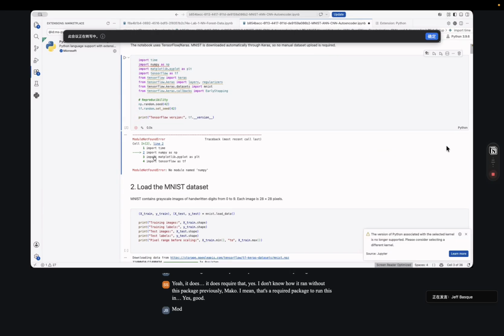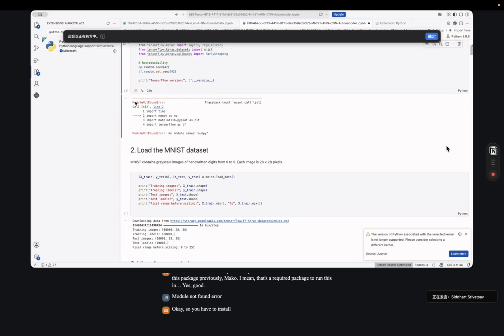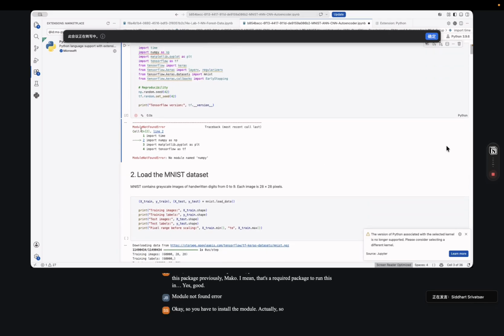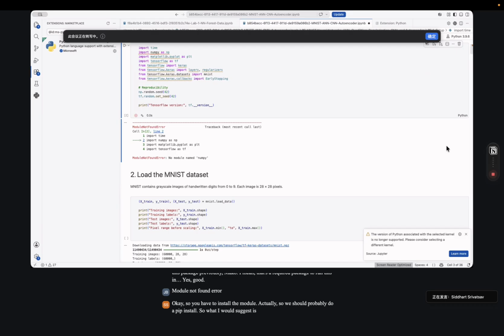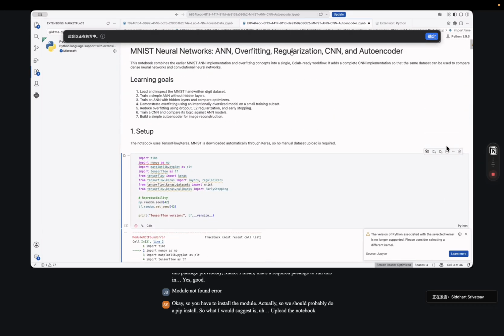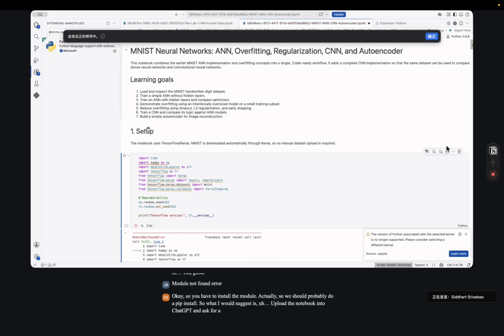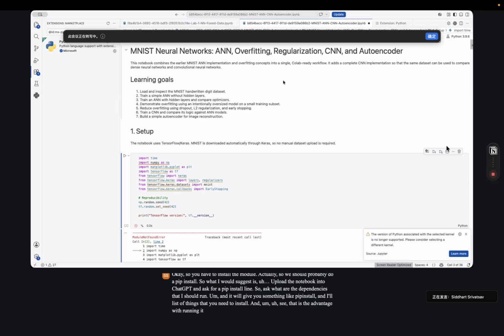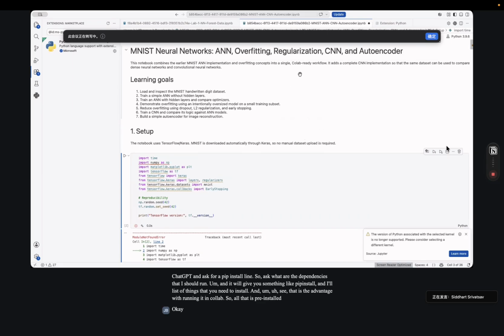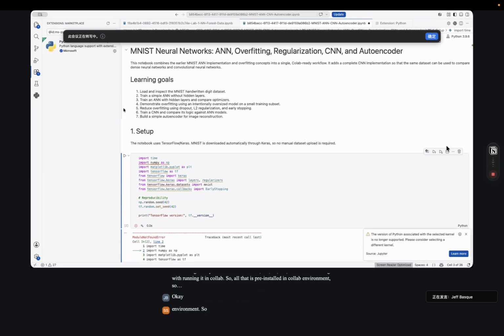Module not found error. Okay, so you have to install the module. You should probably do a pip install. What I would suggest is upload the notebook into ChatGPT and ask what the dependencies are that I should install. It will give you something like pip install and a list of things you need to install. And that is the advantage with running it in Colab. All that is pre-installed in the Colab environment.